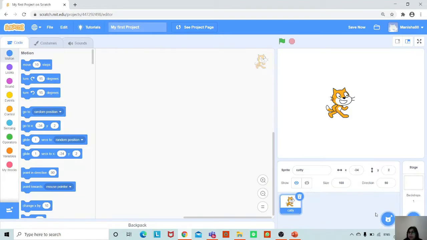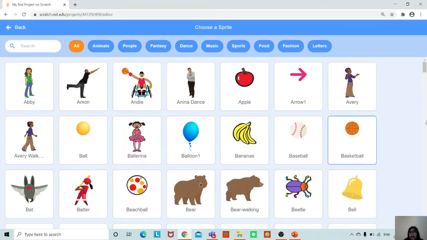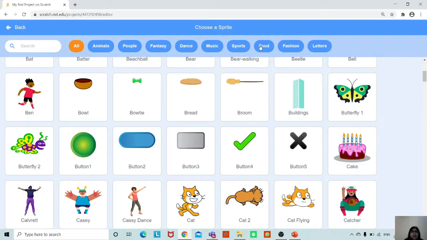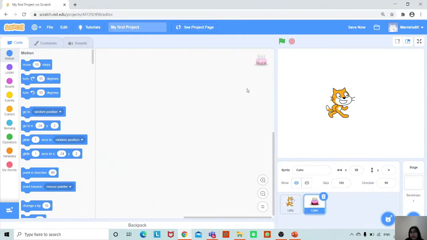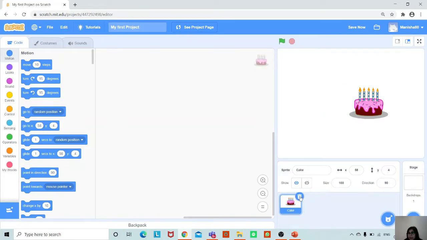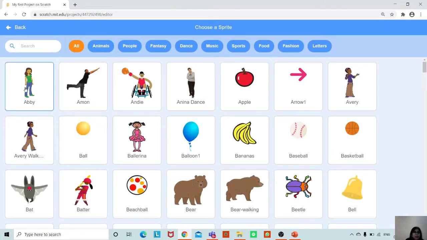Now, if I want to add any new sprite, what am I going to do? Can you see this icon? Plus, choose a new sprite. Oh my God, I have so many sprites here, and I can even go to the category. If I want a cake, I can go to the food category and insert it. I don't want this Catty now. I'm just clicking here, and this is my delete icon.